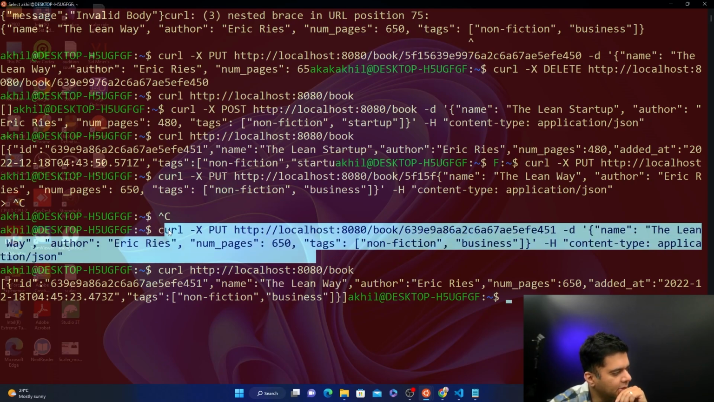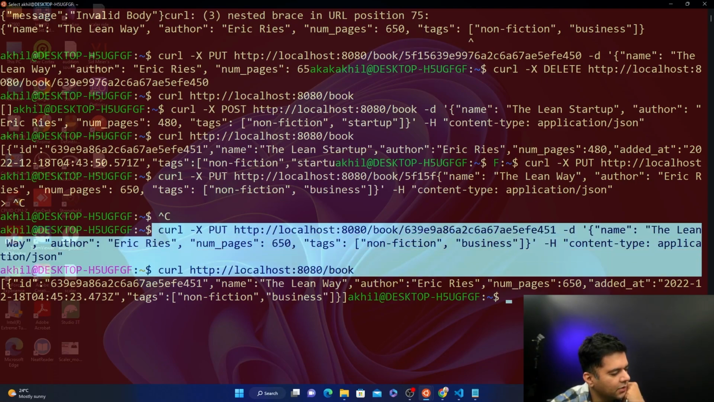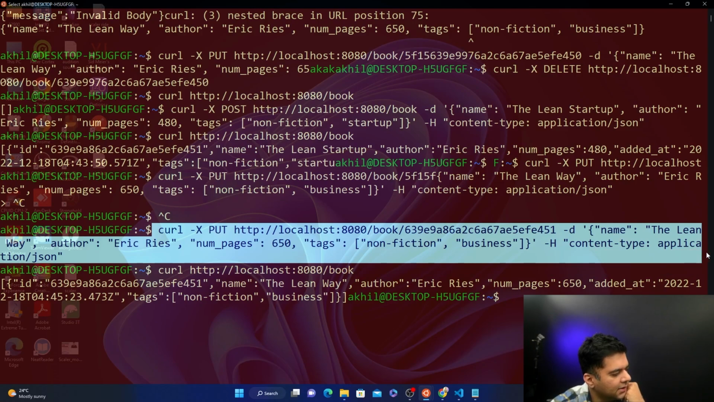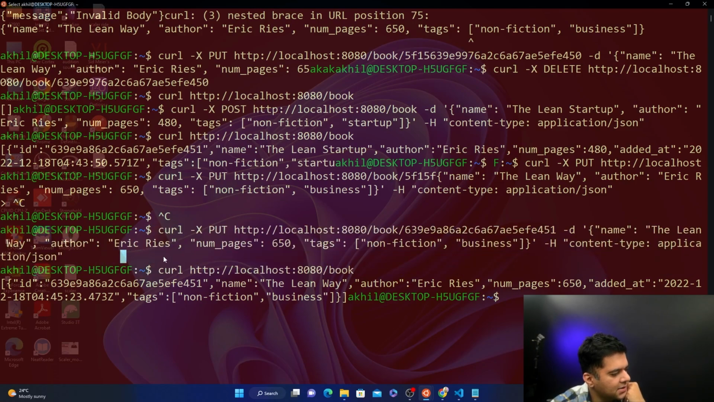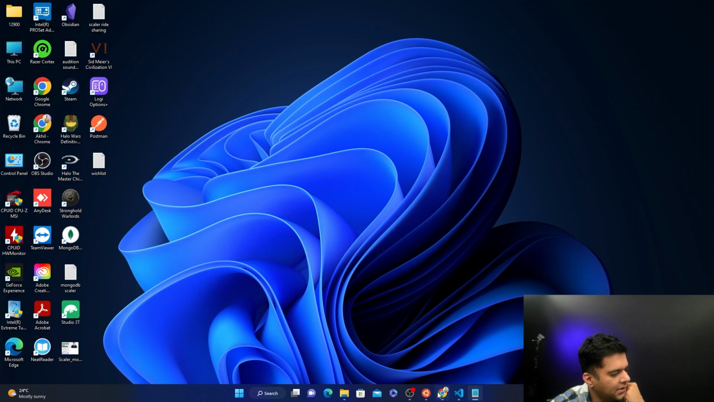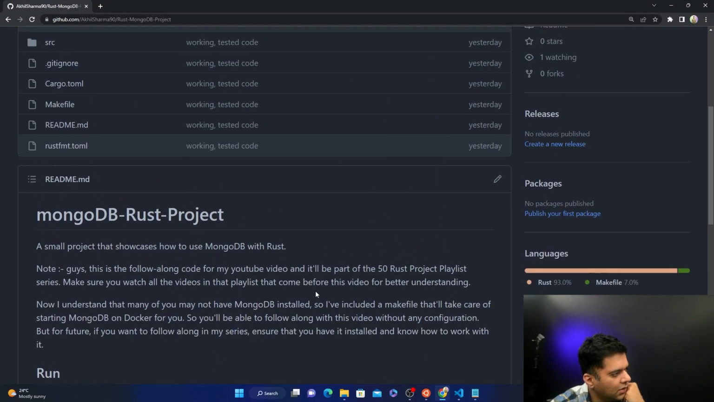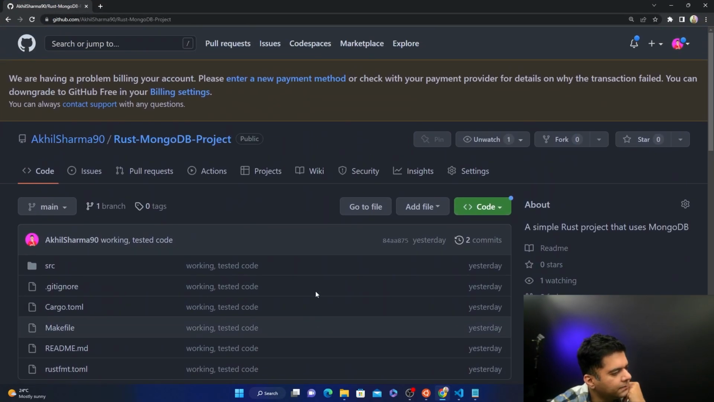Please ignore what I do, which is not running the commands properly, because I'm more used to Postman now. But please ignore that. The APIs are working just fine. So make sure you copy these. Make sure you follow along with the code, and we'll build it together right now. And I'll explain it to you line by line.